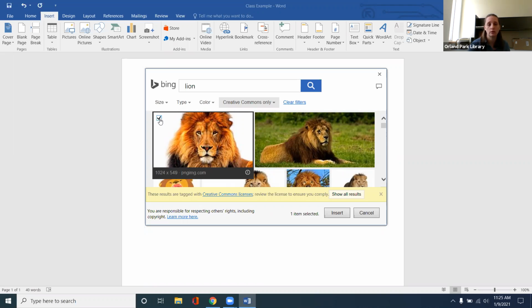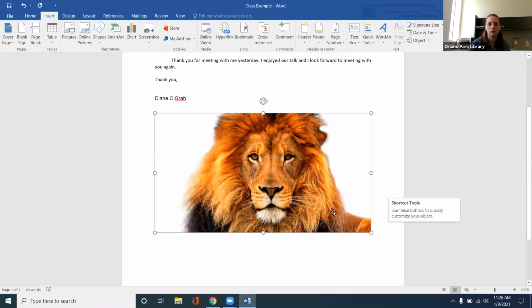So I'm just going to choose this image of this lion by just clicking the box, and then I'm just going to click on insert. Now at the bottom here, it tells me how many images I am inserting. You can insert more than one at the same time. It just may take a little bit based off the size of those images that you're using. But I'm just going to click on this one, and I'm just going to click on insert. And now it's going to come up.